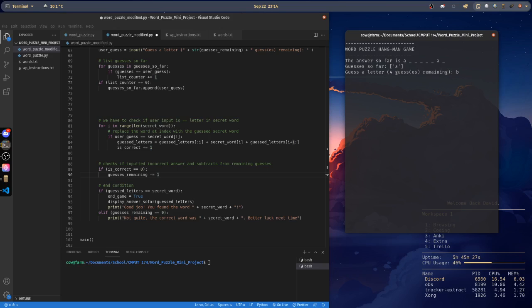But if we do something that's not within it, so let's say a B, this won't run. That means the is correct will stay at 0, and then if is correct is 0, then guesses will be minus equal to 1, and therefore this decreases by 1.